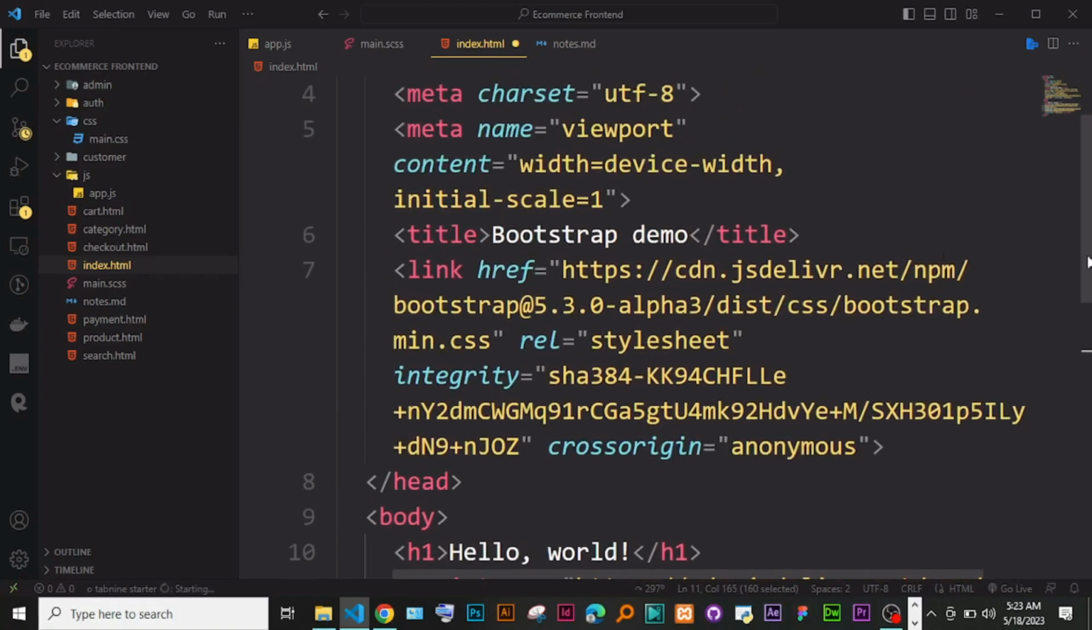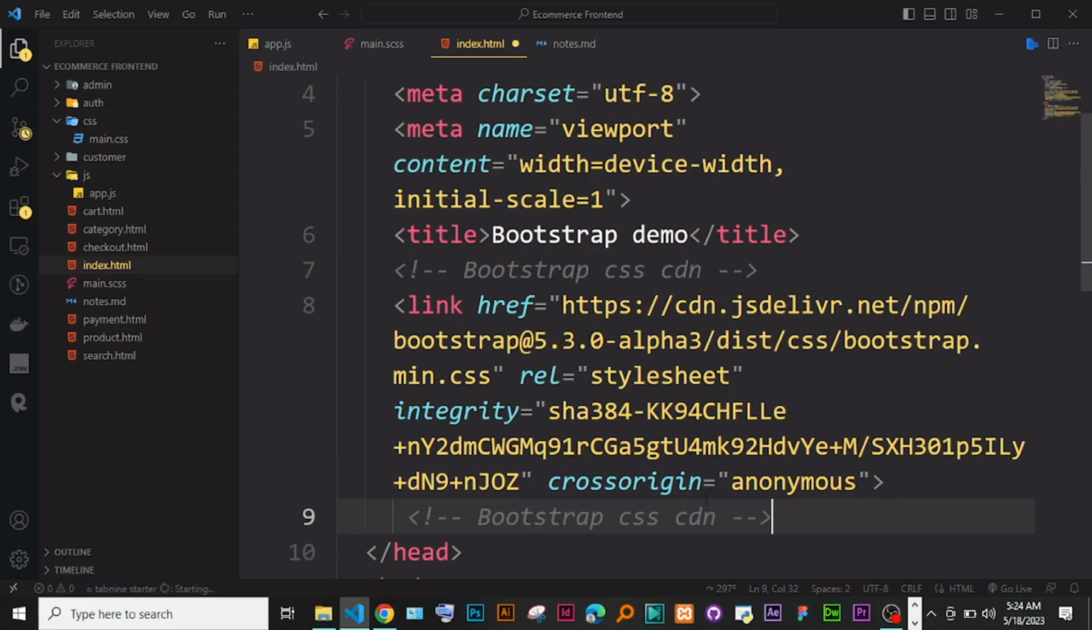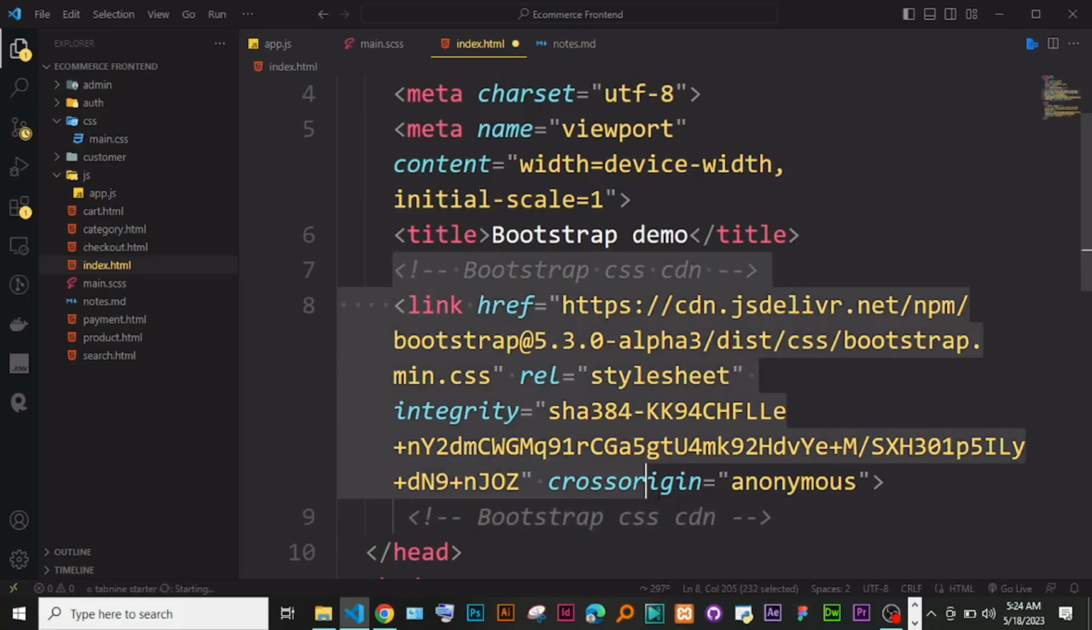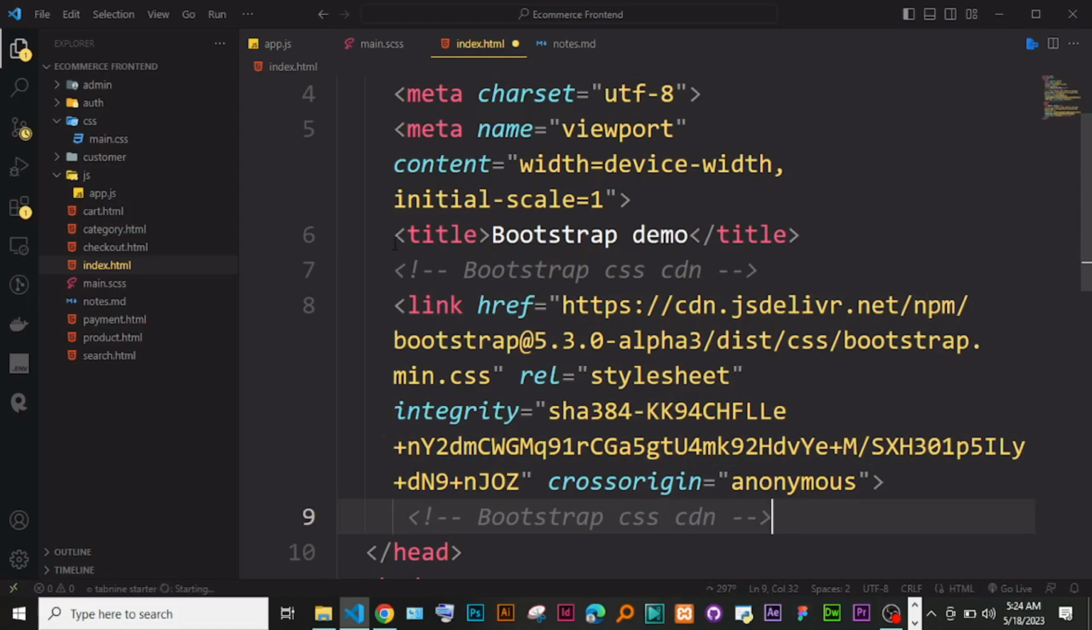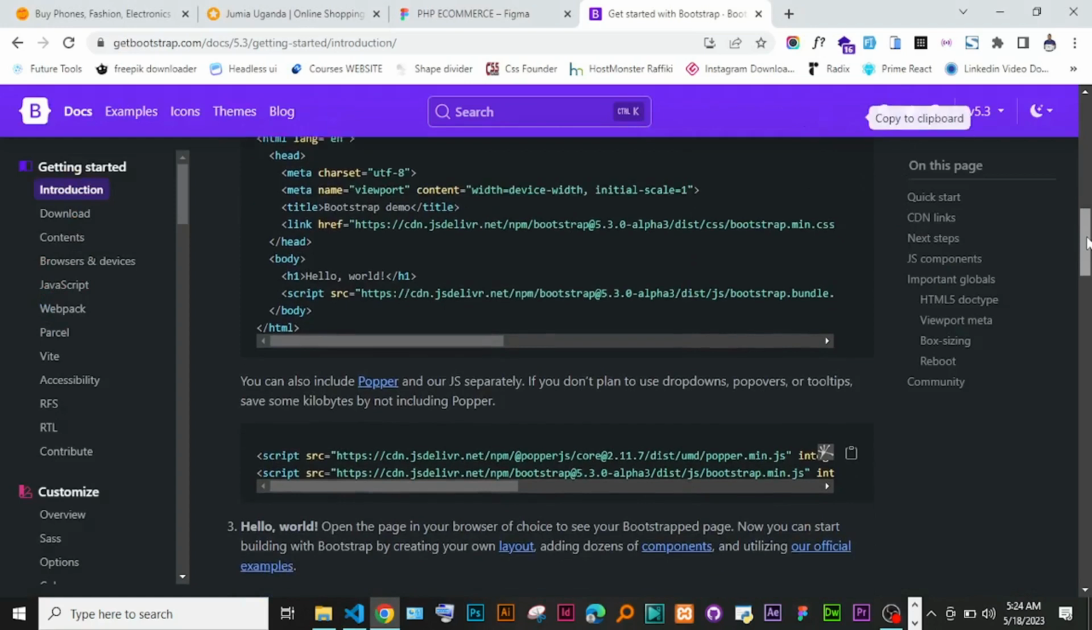So just go on top here where we have this href bootstrap 0.3. Just on top here, put a comment and you say bootstrap CDN. So this is a bootstrap CDN CSS. Actually, this is bootstrap CSS CDN, and you can also put this comment at the end here like that, so that you know the bootstrap is inside here. Okay, that is good.